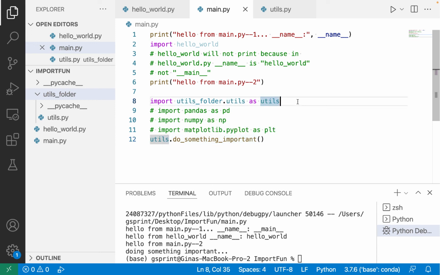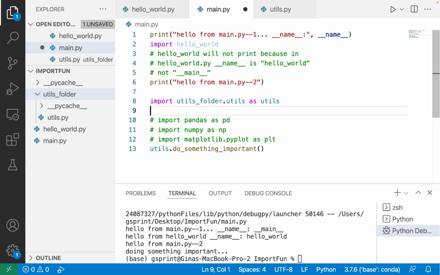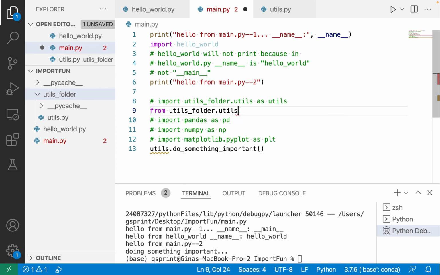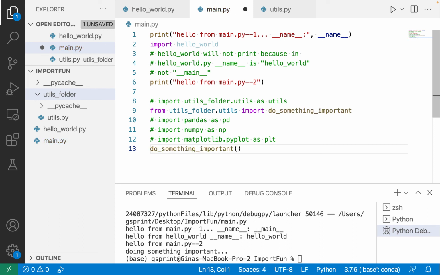Now, one more thing I'll show you here, and then we'll call it good, is let's say I don't even want to have utils dot in front. What I could do is I could do from utils folder dot utils import do something important. And now, since I've directly imported the one identifier that I need from utils.py in the utils folder, I can just call it directly as if it was defined inside of this module.